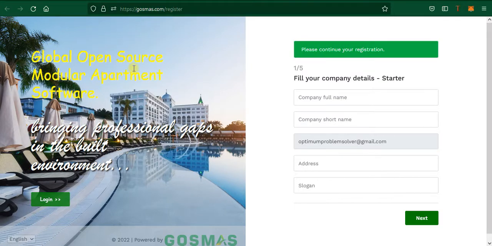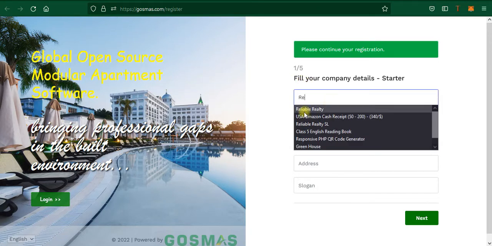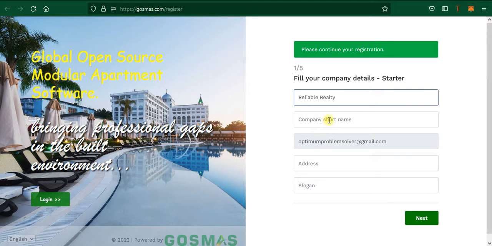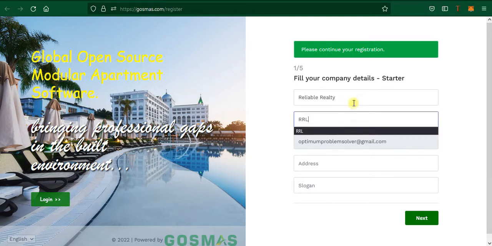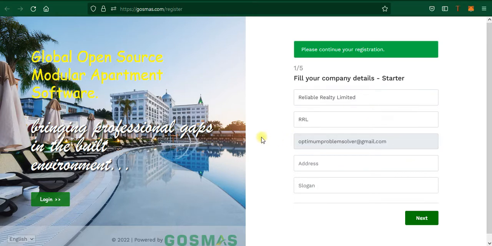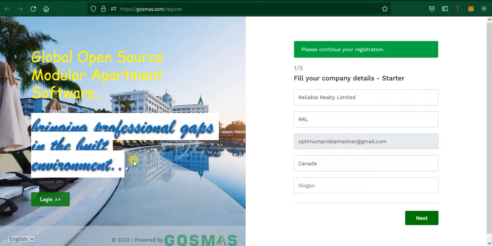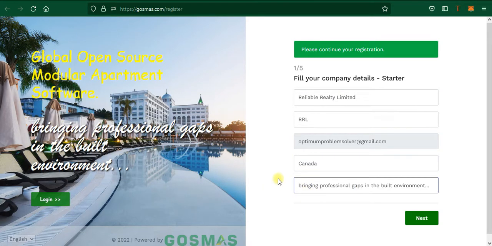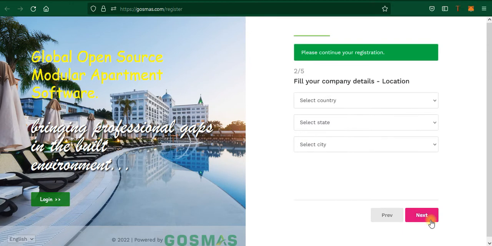Where I can actually continue my registration. So I want to say the name of my company is Reliable Reality, and the company short name, I want to use RRR. Let's say Reliable Reality Limited or something. So this is my email that I earlier supplied. I'm going to say Canada. The slogan, I want to use this as my slogan. So now click on next to continue.